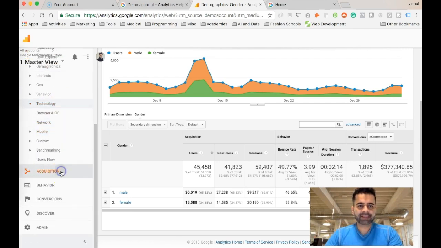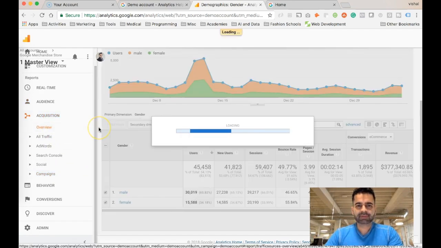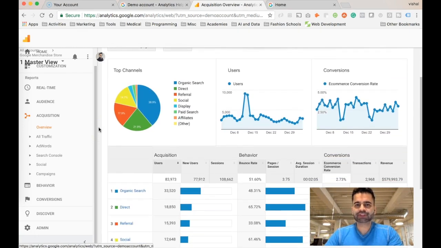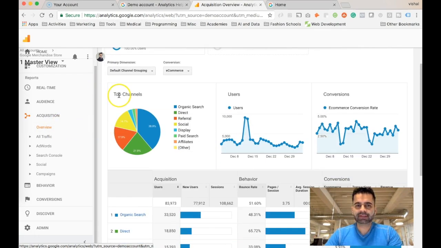So now let's look at the acquisition tab. We're going to look at the overview, and this acquisition tells you what are the top channels that are driving traffic to your website. So when you click on overview, it lands you on this page. And you can see it gives you top channels, which is organic search results, which is 38% people searching on Google or any type of search engine, could be Bing, could be Yahoo, and they're coming here. Then you have direct, referral, social, display, paid, and affiliates.